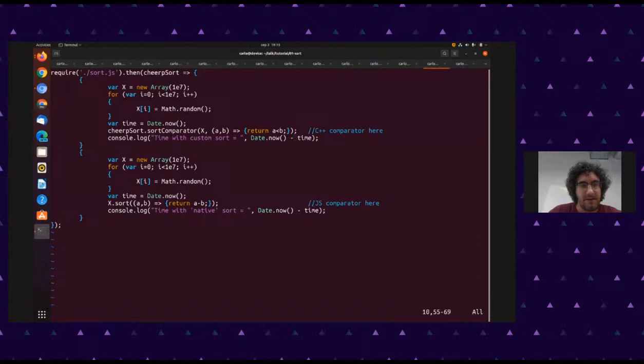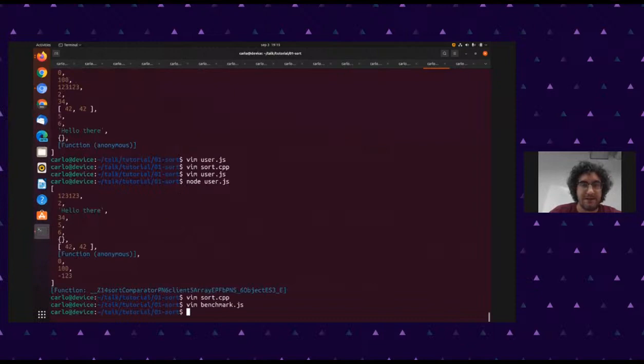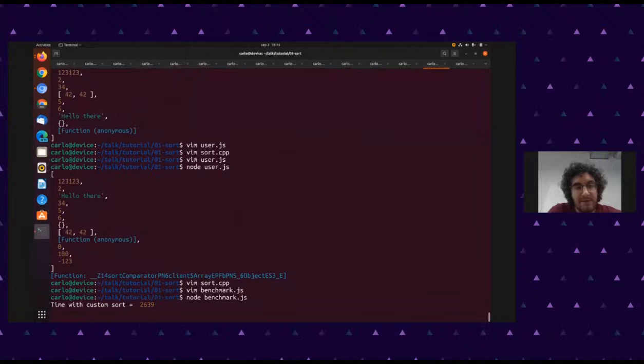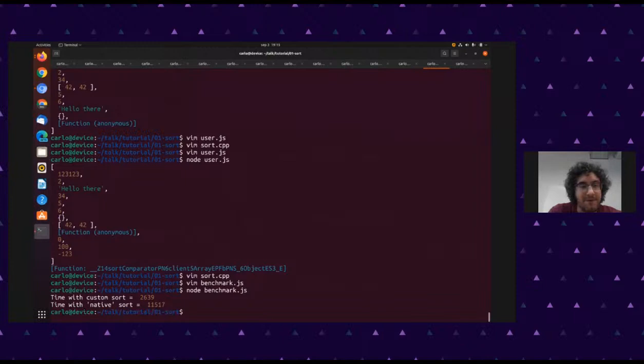And this is also why this is somehow useful. If you run this, and you wait a few seconds for the result, we see that, for example, and this is not very professional at all, it's just a random benchmark done randomly, in this stupid example the C++ code that has been compiled down to JavaScript is, let's say, 4 times faster than the native sort.